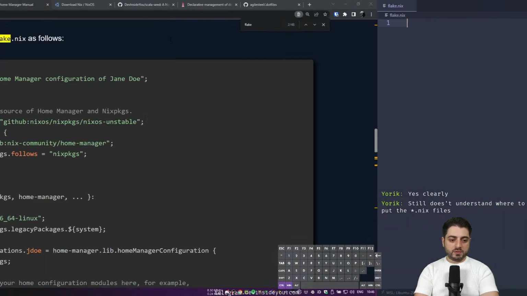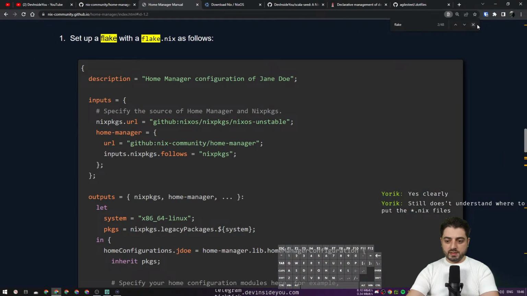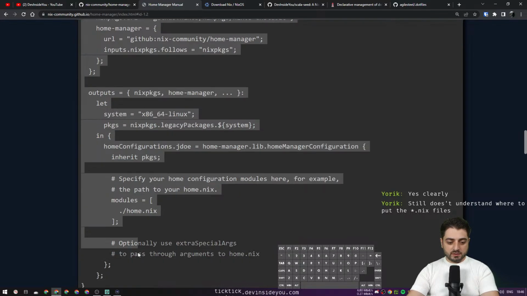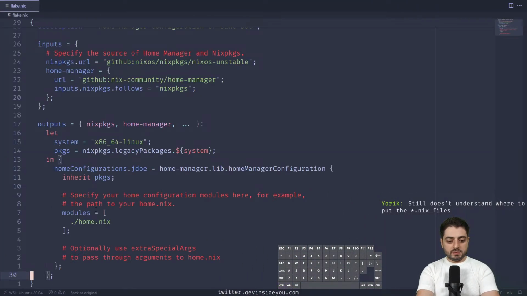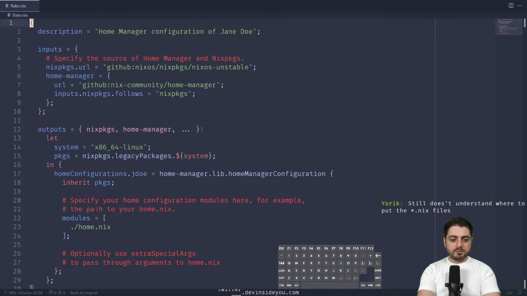And so we're going to do insert, and we're going to copy this whole thing. Is there a copy button? There isn't, so I need to go like this, like a freaking caveman. There we go. All right. So let's see if we even understand this. Okay, so this is a flake. So this is a description of a flake. Home manager configuration of Vlad. That's my name.